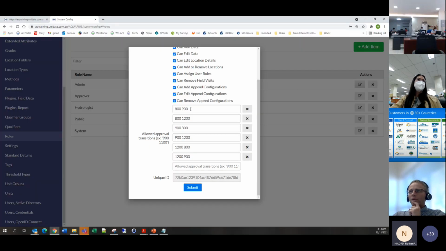What this line here is saying is the admin user is allowed to make approvals that take data from approval 800 to approval 900. They are also allowed to take approvals from 800 to 1200, 900, 800. In this case for admin, we've put all the combinations in. So basically, the admin user is able to do all the transitions of approvals. They can take everything from one to the other. But what it does mean is you can have certain roles that can't do those things.